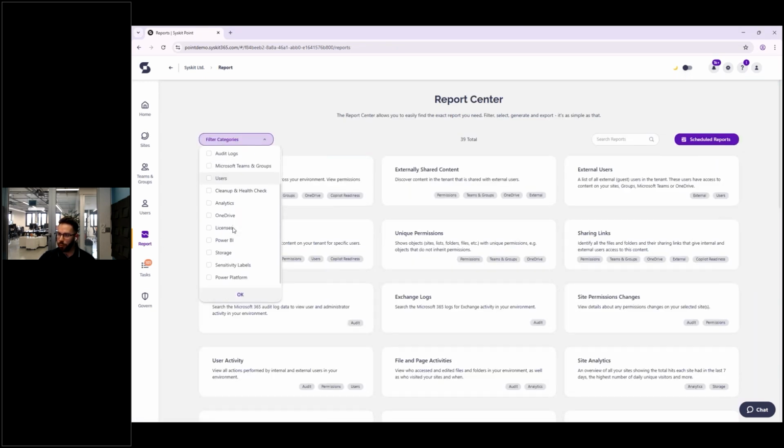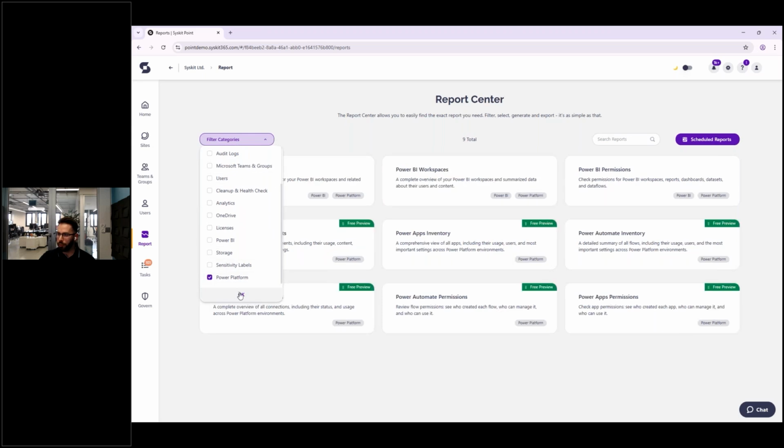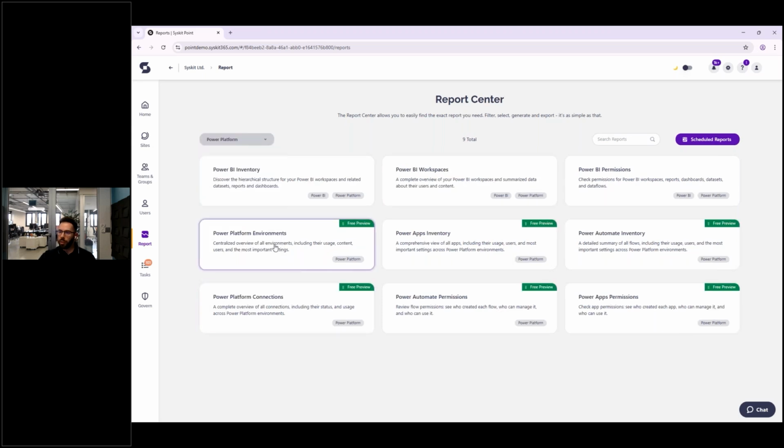and here we can filter out all of the Power Platform reports. So we looked at the Power Platform environments report, and also we can see the inventory for the Power Apps and Power Automate. You can also see the permissions for Power Apps and Power Automate, and you can also see a list of all of the connections that are available.